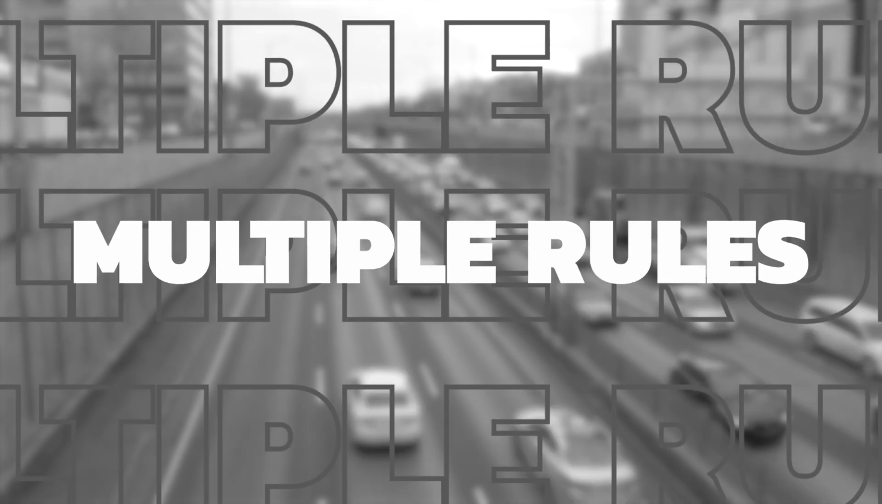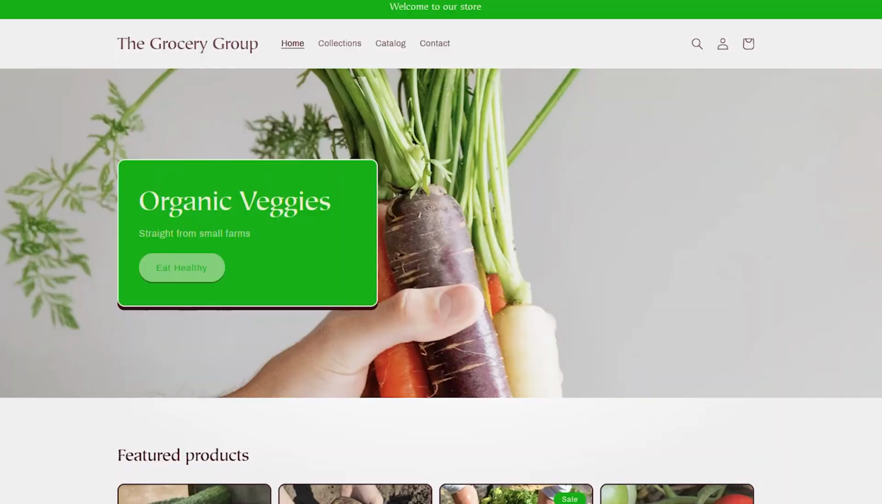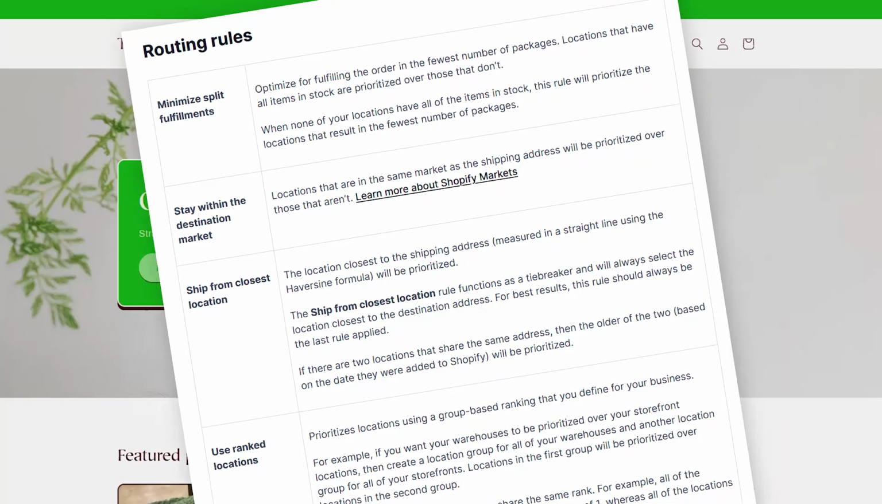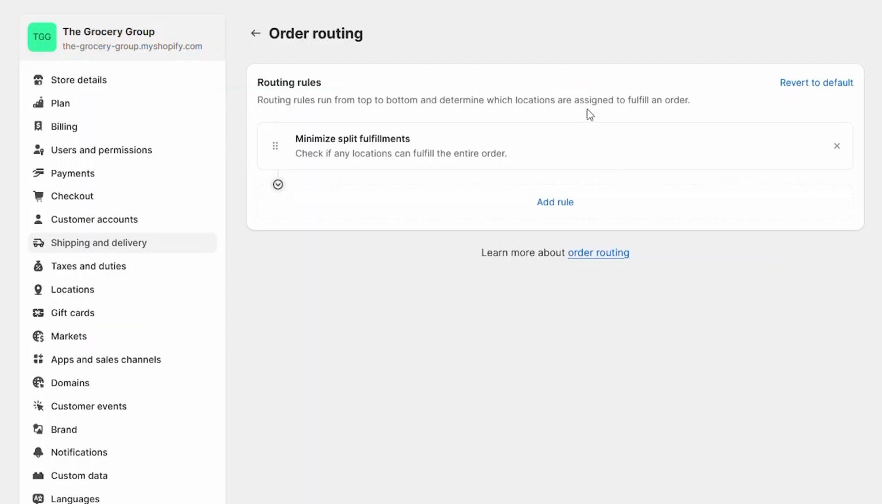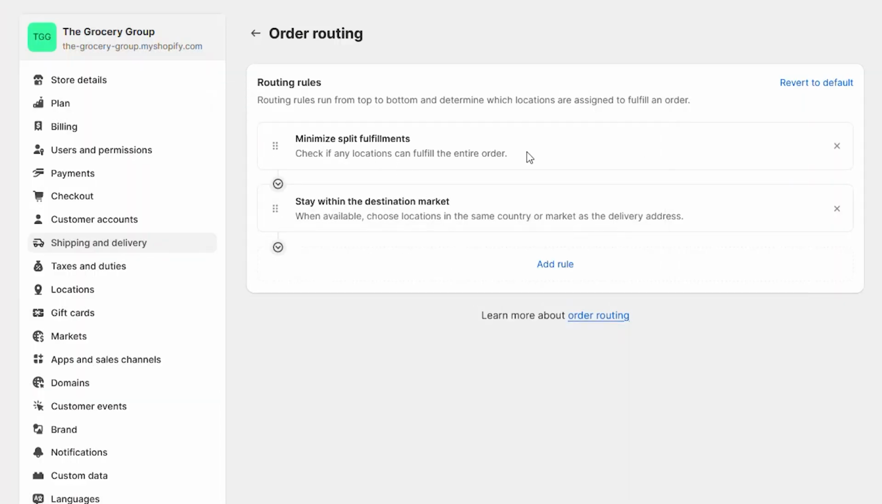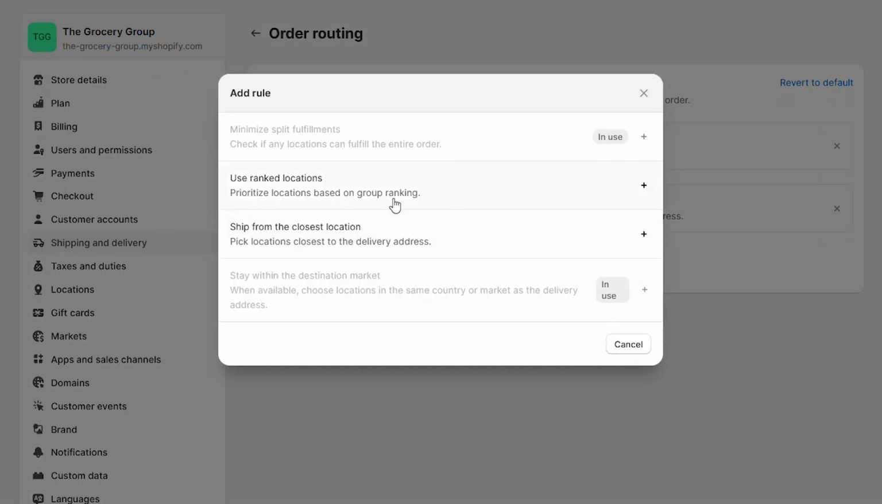For more sophisticated order routing, you can combine these rules to create a smarter system and select the priority for each one. Let's create a multi-rule configuration and see how it works. We'll start by selecting the minimize split rule, and then tell it to keep all orders within the destination market, and finally, choose the closest location.